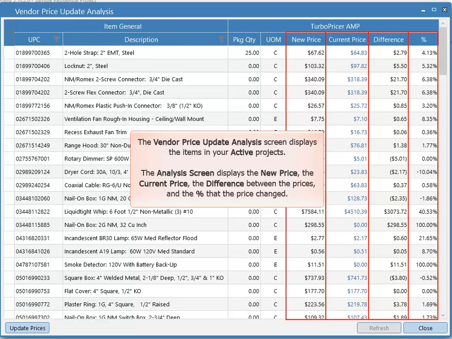The Vendor Price Update Analysis screen displays the items in your active projects. The Analysis screen displays the new price, the current price, the difference between the prices, and the percent that the price has changed.